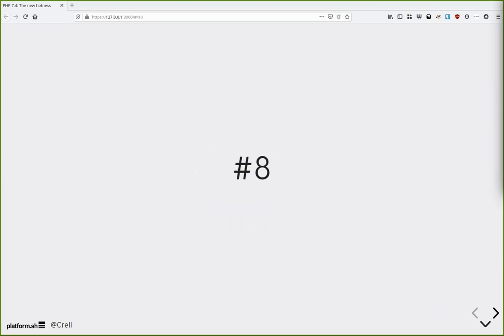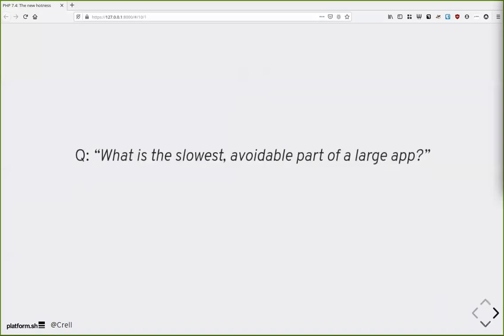Now let's get to some really fun pieces. This is the advanced stuff. What is the slowest avoidable part of a large app? What part of a large application is just wasted CPU for the most part? Autoloading. You spend a lot of time on your autoloader in large applications that it'd be really nice to not, because that's just wasted time.